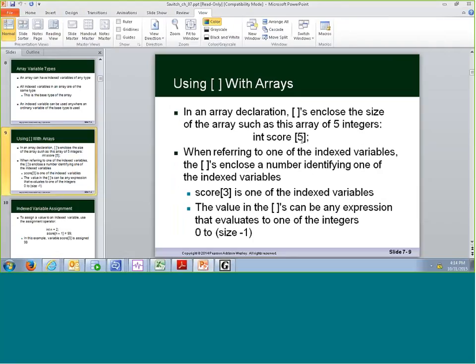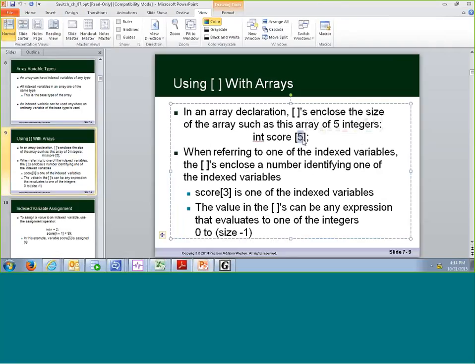So as I showed you, within the brackets is the size of the array. Then when you index into the array, you just use the array name and the index within brackets. So this here would be the 4th element of the integer array score. So this would evaluate to an integer value, the 4th integer in the array. And again, it starts at 0 and goes to the size of the array minus 1, since your offset is 1.